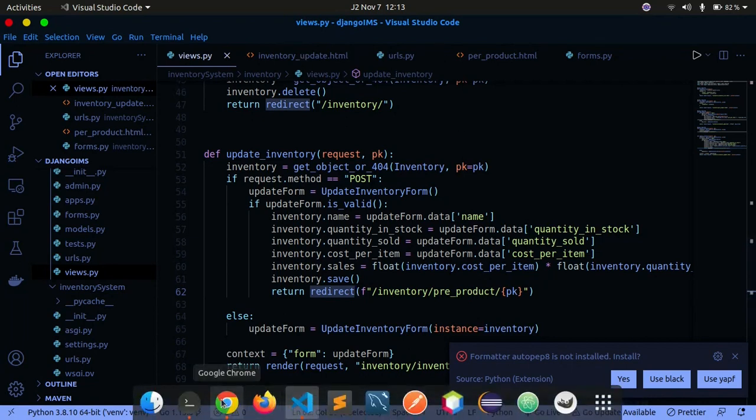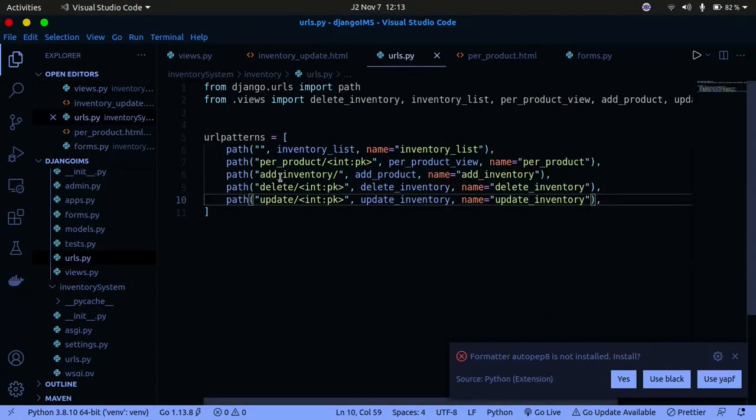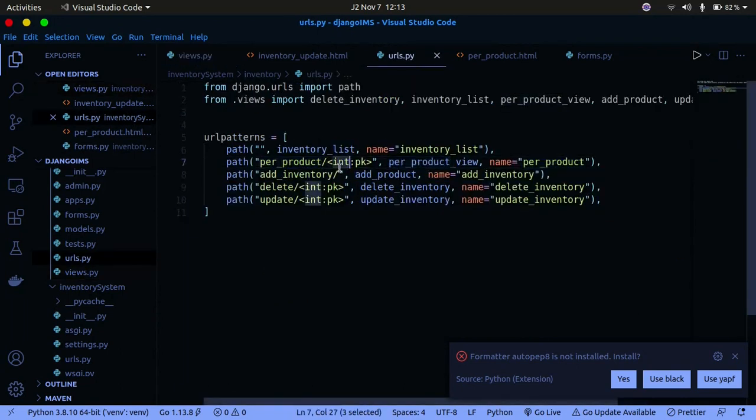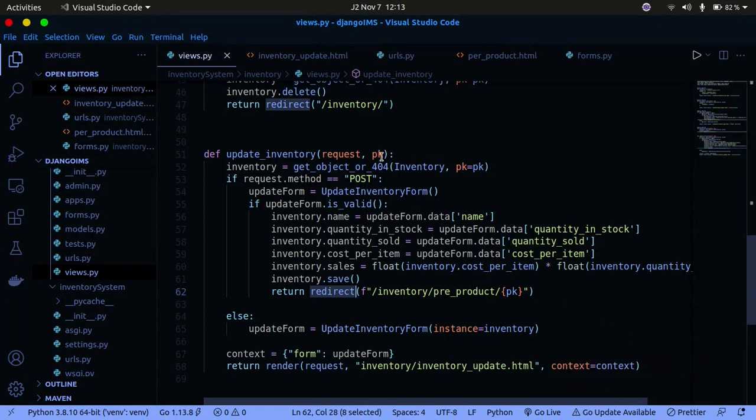If you go back to my URLs, you go to per product, this route here, that's where you're going, and then you're going to provide the primary key, because this route needs the primary key. So you're providing the current product's primary key that we got from the user. So after updating a product, you're going to redirect to the individual product page, and that's all we need to do.